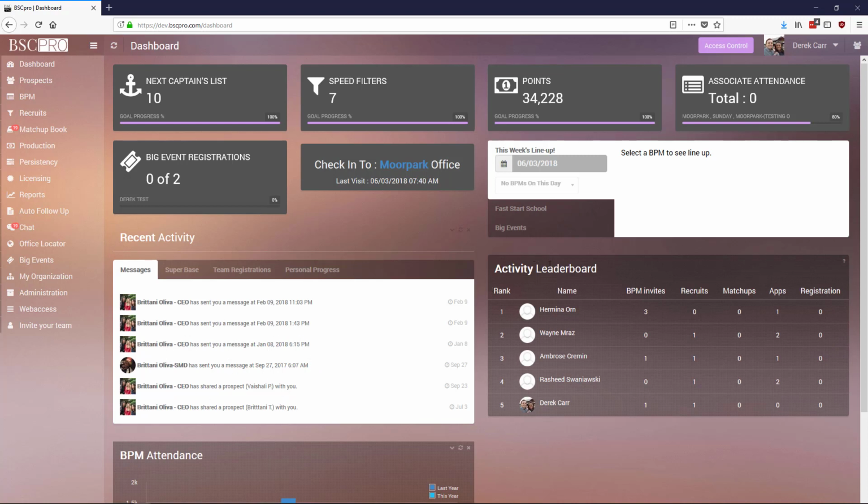I can also see individual things that have happened within my base shop, names that have been shared, prospects that have been added, and then I also get an activity leaderboard, which ranks people in my base shop on things like number of invites, recruits, matchups, new apps, registrations, all of that information. So this can be really helpful to give you an overview of how everything is going in the business.